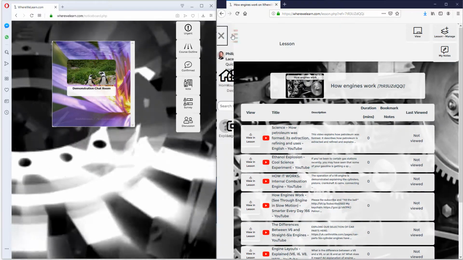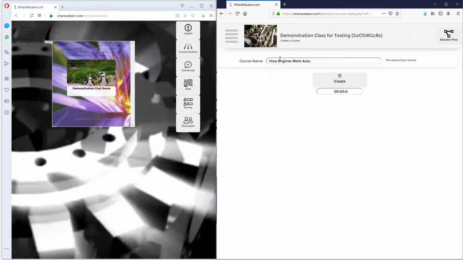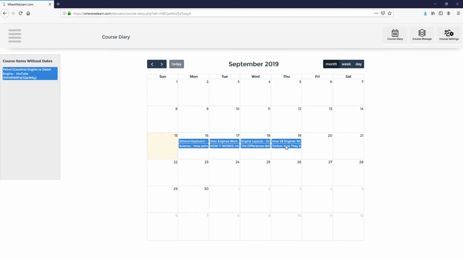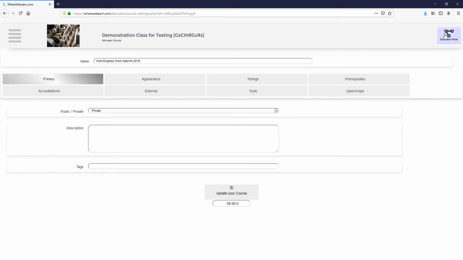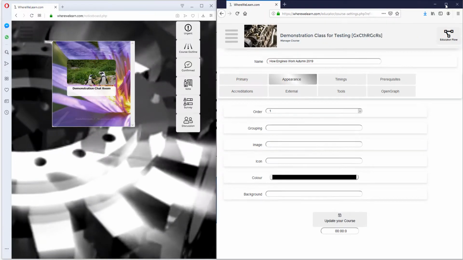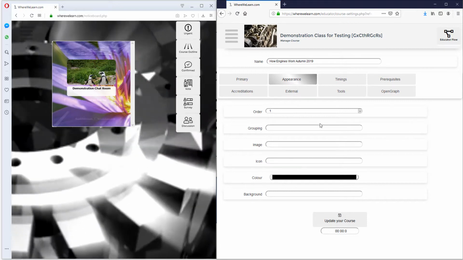Now, in high speed, we go and create our course and schedule up the delivery of all of the materials in that lesson. With that done, we're now going to tweak the course settings. This allows us to customize the appearance of our course, so we can give it an image, an icon, a background, and we also have the full power of Open Graph available to us as well.